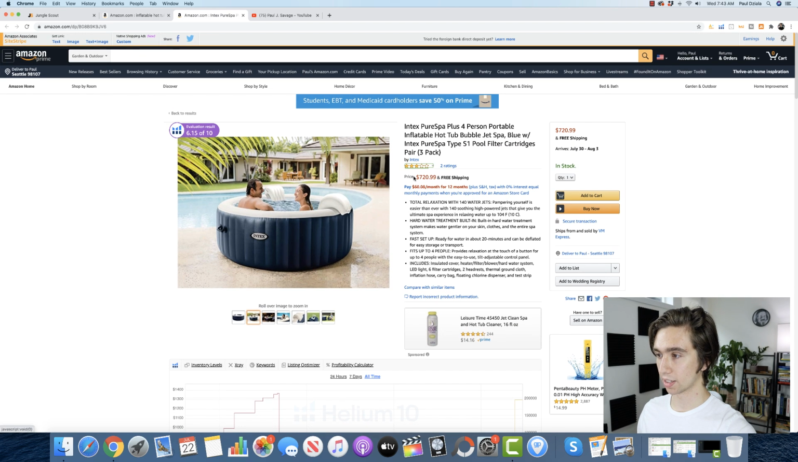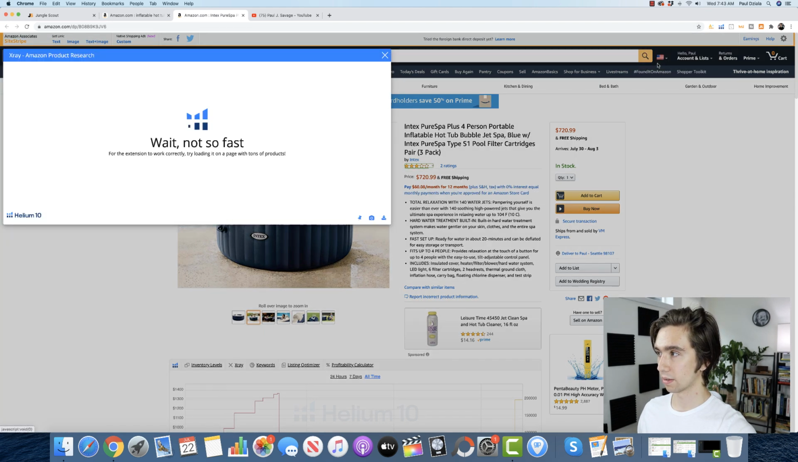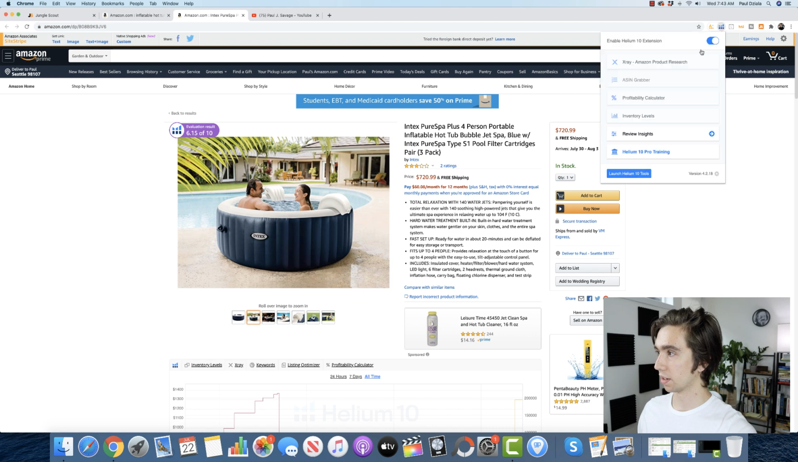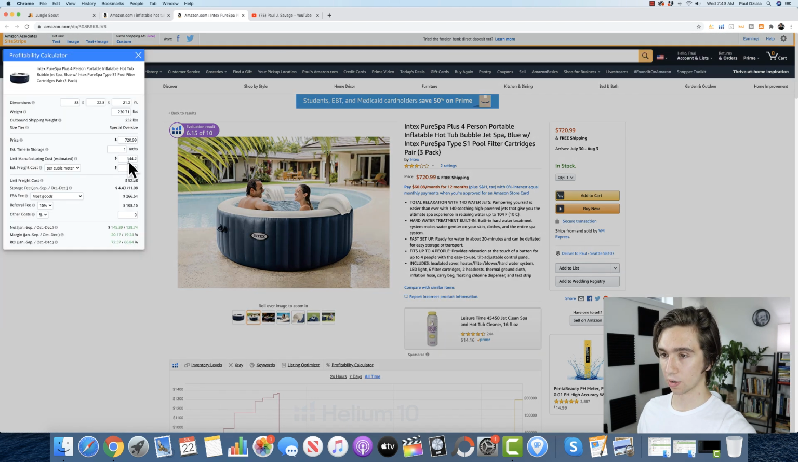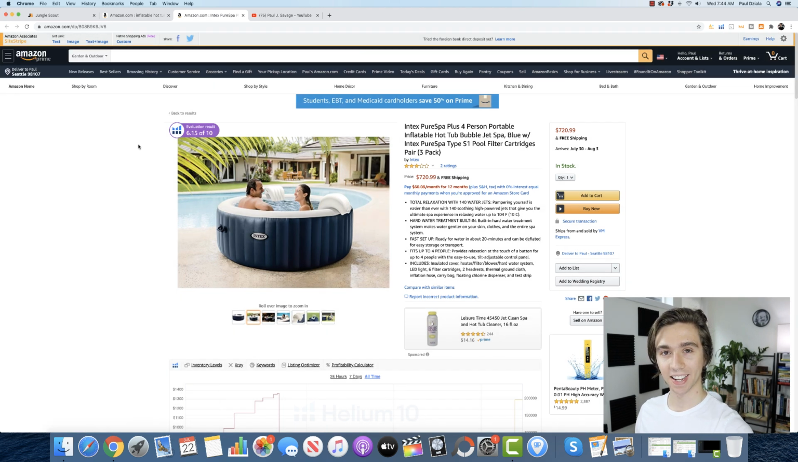And guys, with a product that's $720, let's see what they're estimating. We'll go profitability calculator. Helium 10 is usually really accurate with what they think this is gonna be. So they're estimating you make $150 for each sale. Yeah, it's obviously an oversized item, but $150 per sale, if you could sell one of these a day, right? You see how the standards are changing? Just 30 units a month.